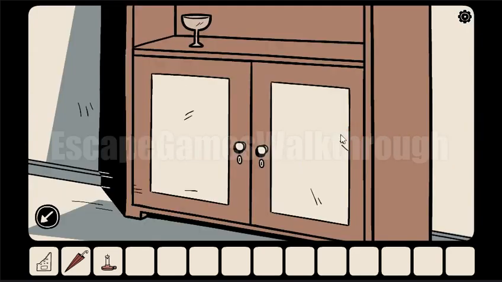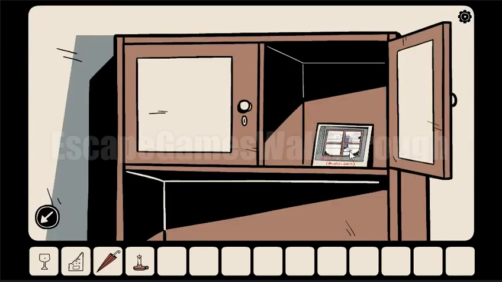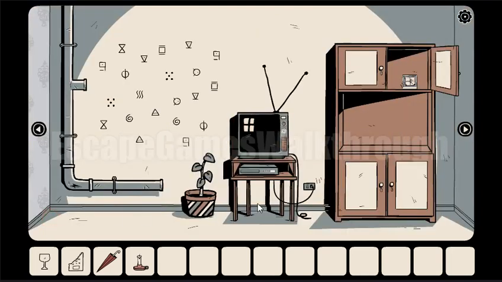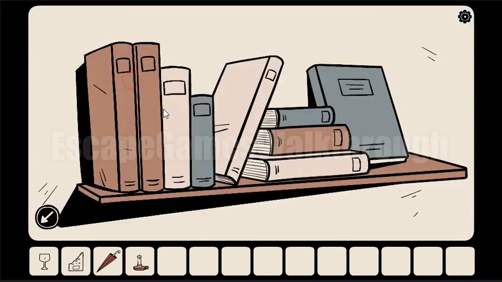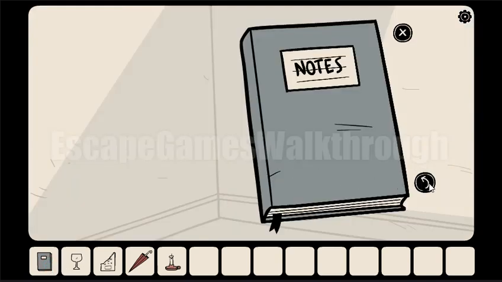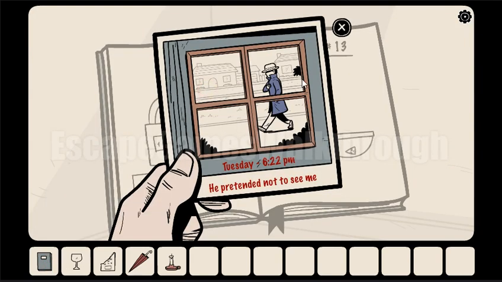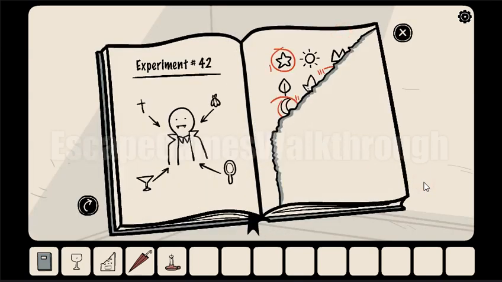So the goblet has moved here. We can take it. Looking further. Now let's look here. Here's another photo. Going further, here's the book that has moved, and let's take it. This book contains many hints, so let's read it. The notes, also a photo. And now let's read through it.